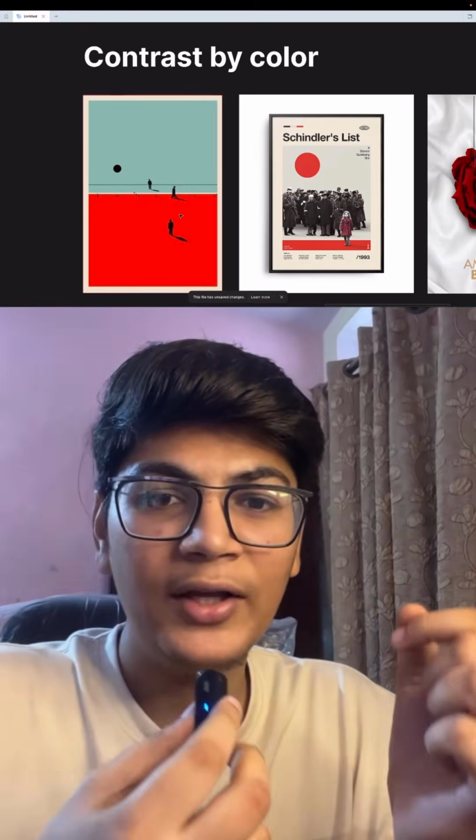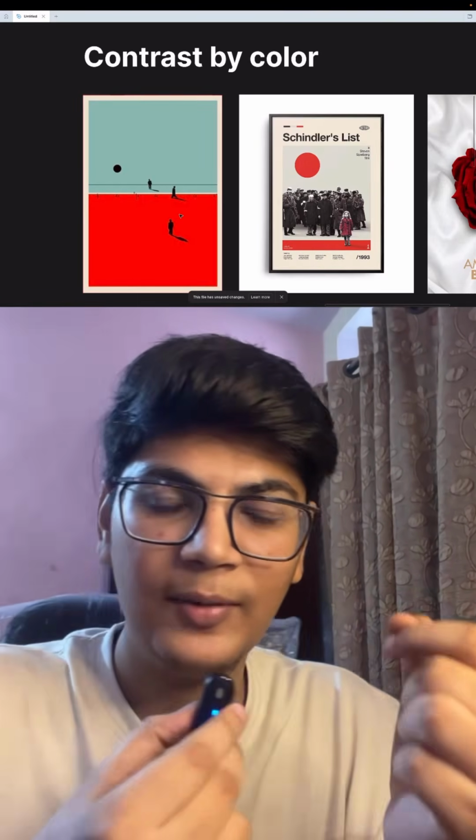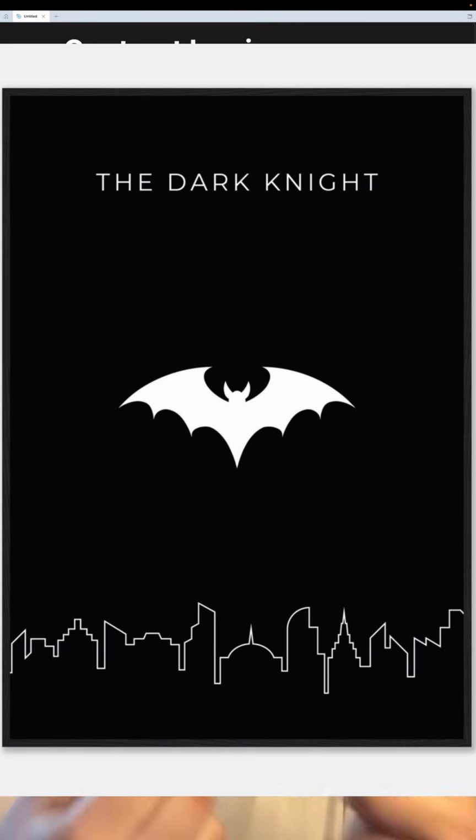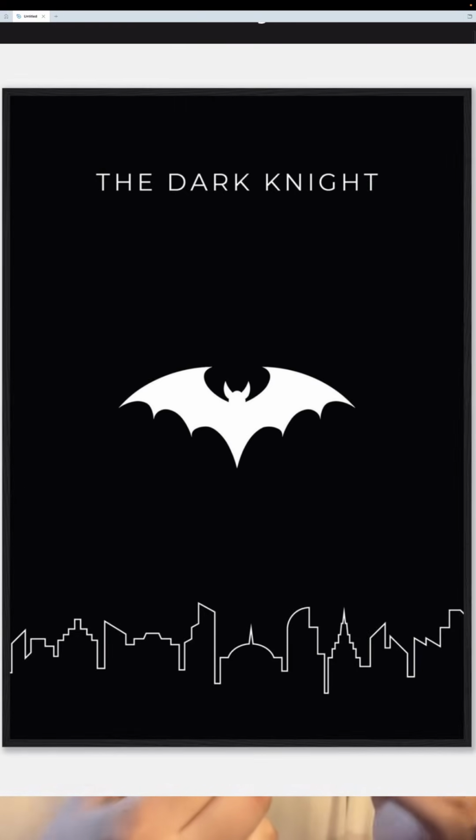Then we have contrast using shapes. So we use different shapes that resemble real life elements to show contrast or focus on something in our design. For example, see this night, dark night. So the dark night poster here uses the image of a bat.